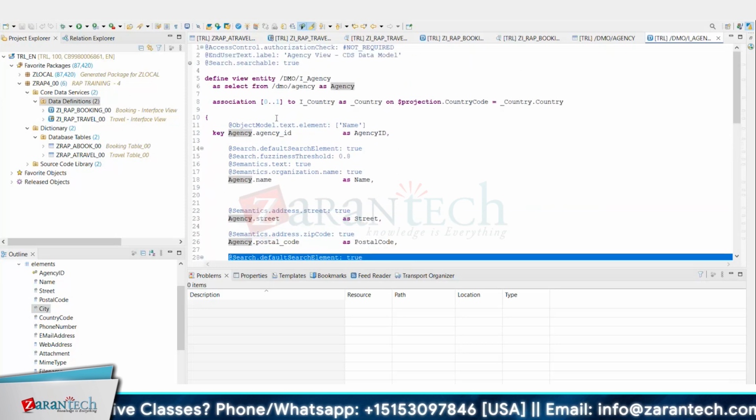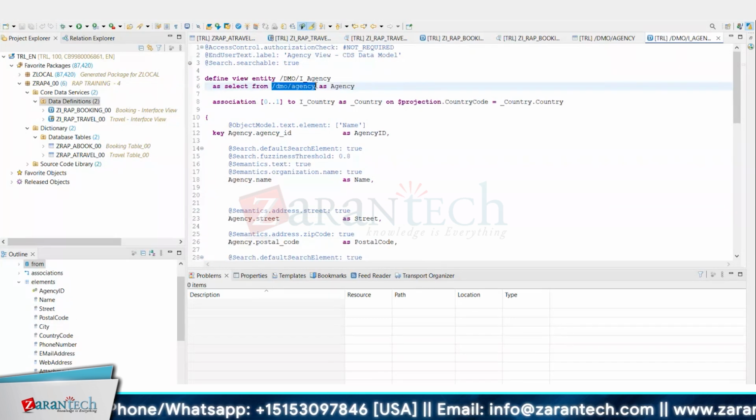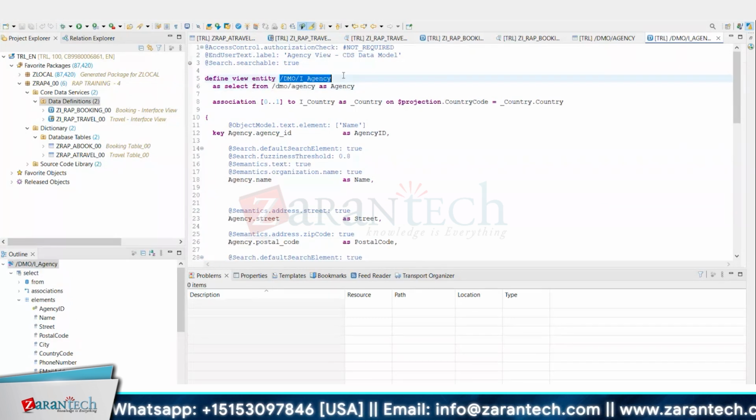Now, what is the good idea? Should I get the data from the table? Or should I write my join to the table, or should I write my join to the existing view? We can write from the existing view. Exactly, because in CDS views, we can write joins, we can write associations either to the other tables or to the other views also. Isn't it? Yes, sir.